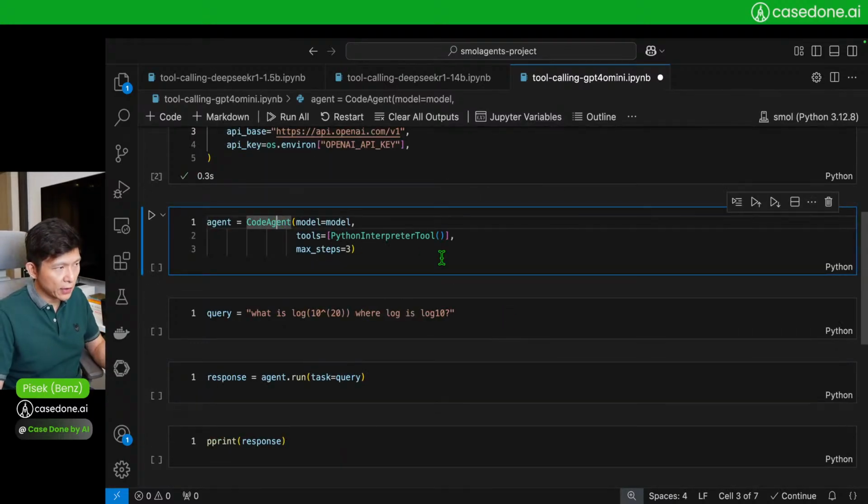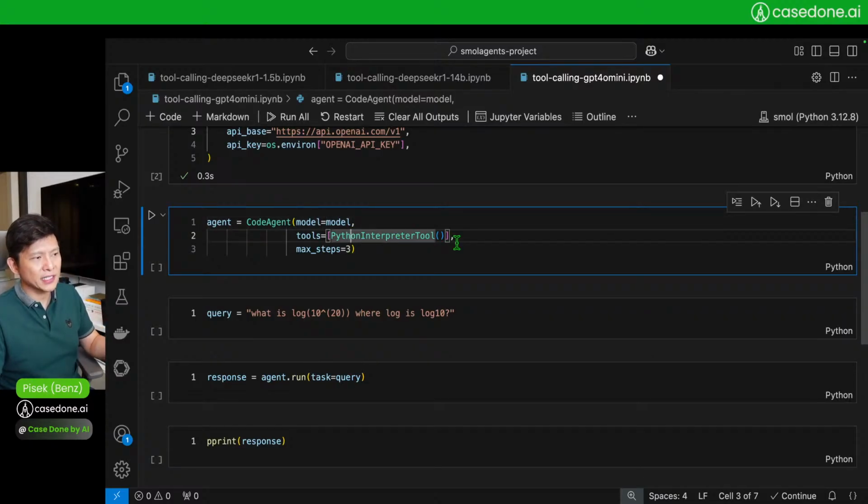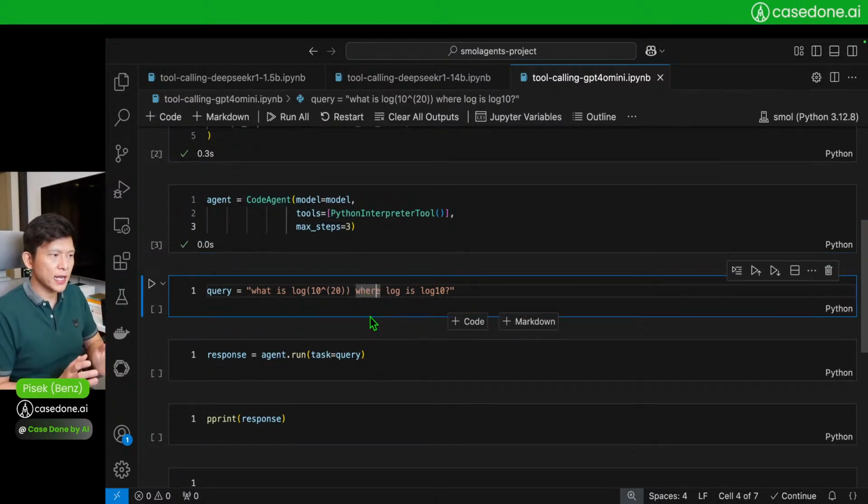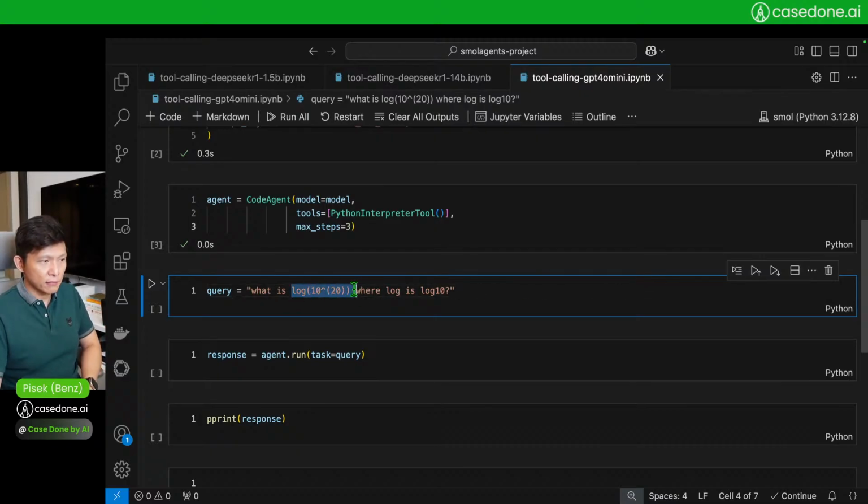Now we actually create an agent with the code agent, provide the model that we want to use, and you equip the agent with the Python interpreter tool. And that's pretty much it. And we will allow the agent to do the task at maximum only 3 steps. So the task that I'll show you today is to calculate a math. What's the log of 10 to the exponential of 20? If you know math, the answer is 20, right away.